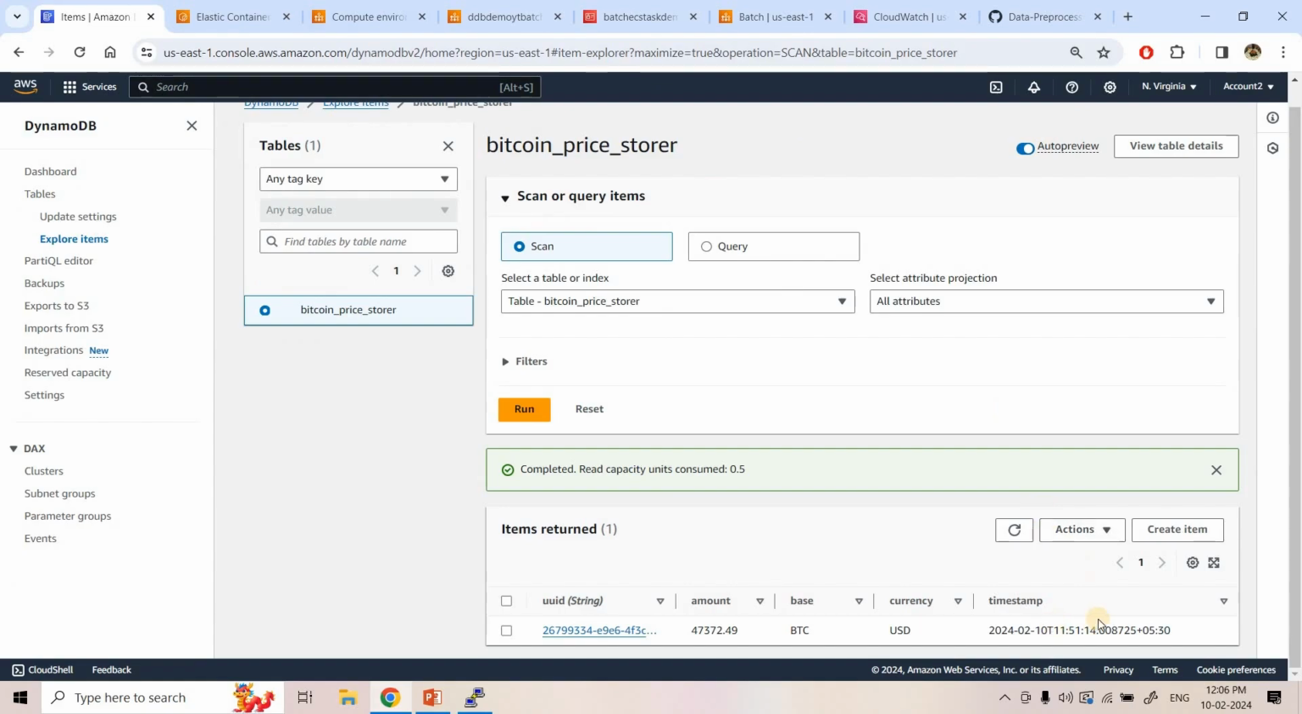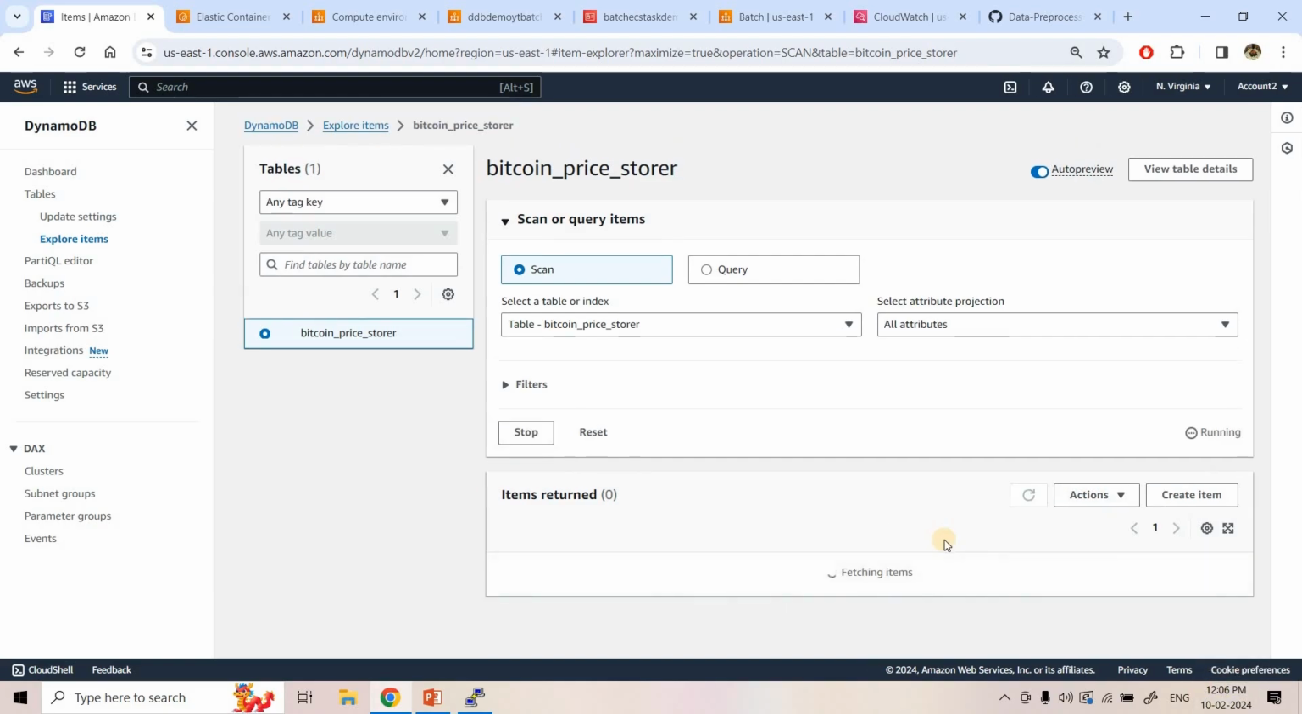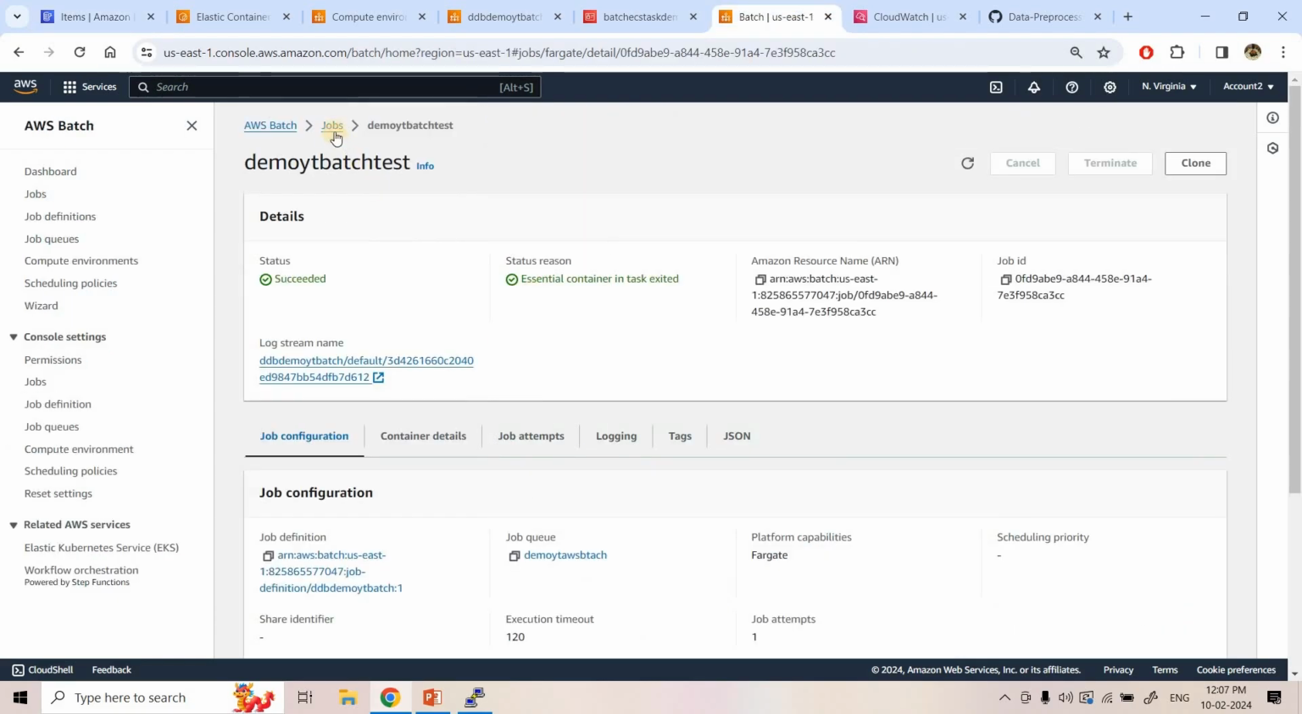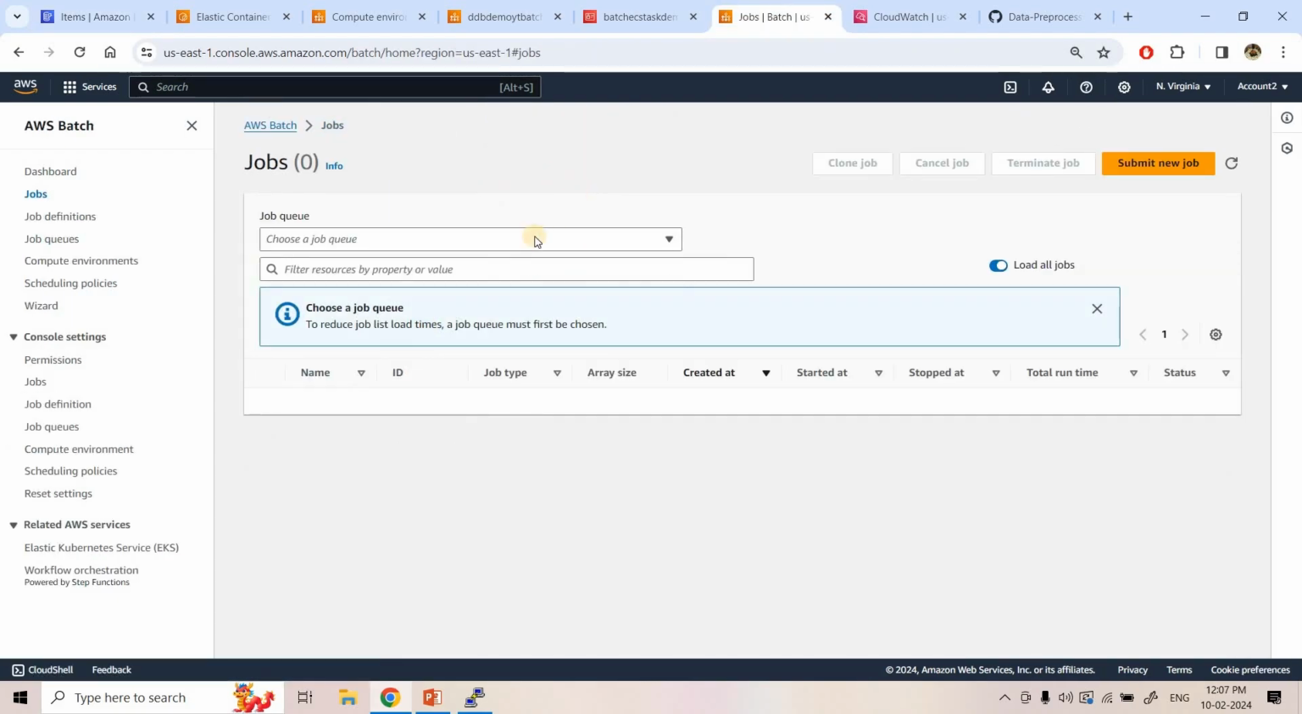So let's go to DynamoDB. Earlier the last record was inserted at 11:51 AM. Currently it is 12:06 PM, so one more entry should be there with this particular timestamp. And here you can see beautifully the current Bitcoin price at 12:05 PM. This particular row is inserted from AWS Batch. Okay, so I hope you understood how to run a batch job, right?